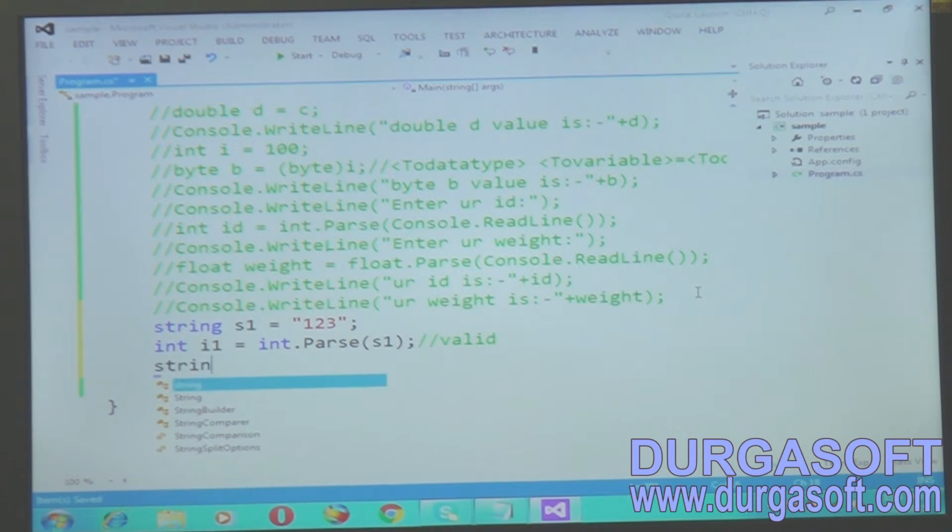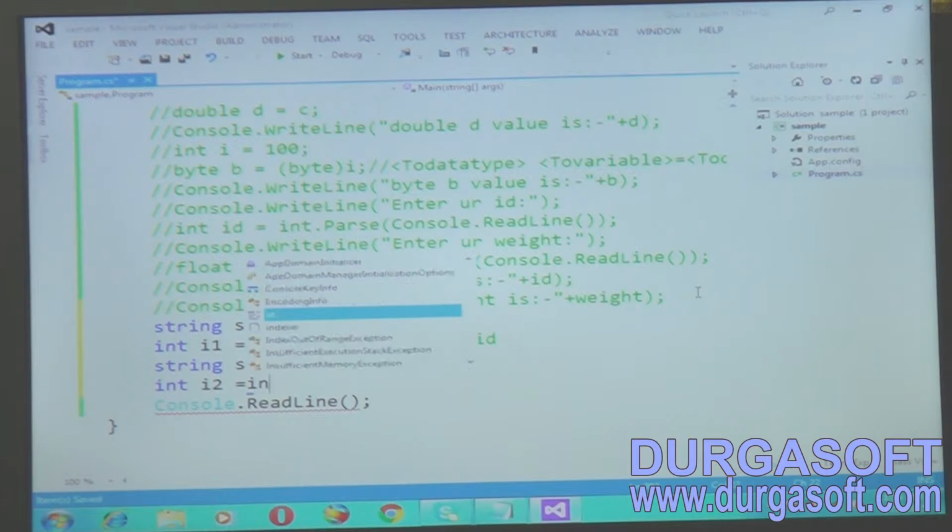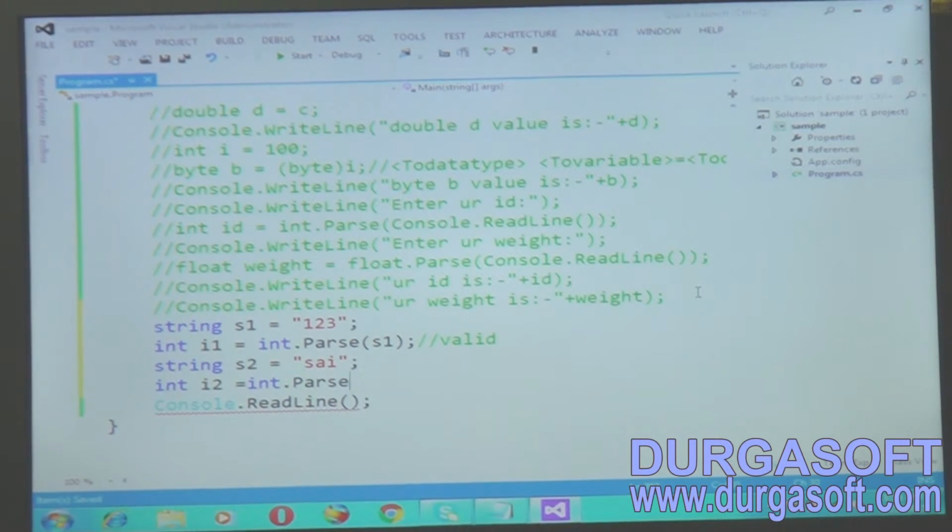Whereas for another variable, string s2 equal to some name, say "psi", I store int i2 equal to int.Parse(s2). You will get a format exception here.